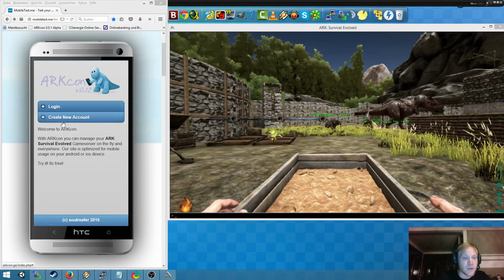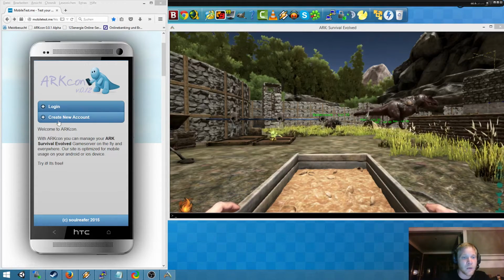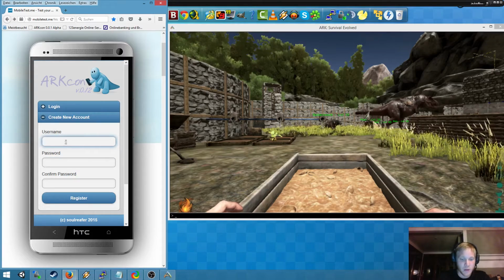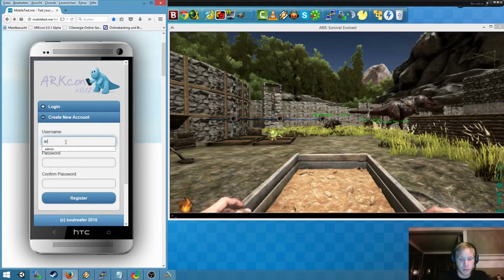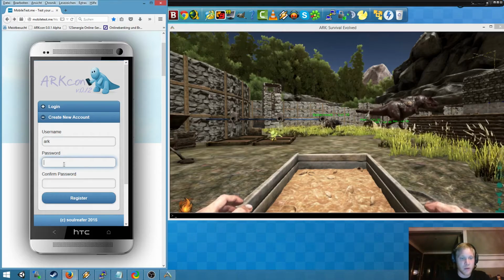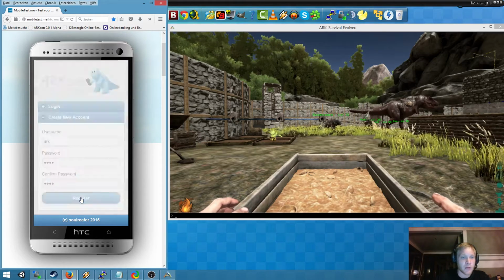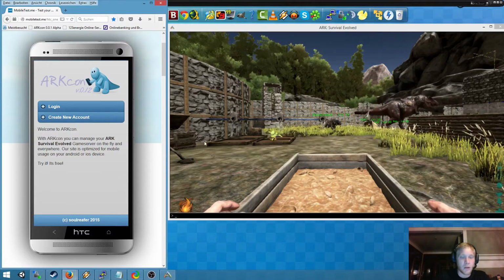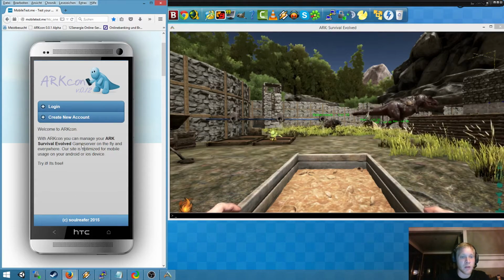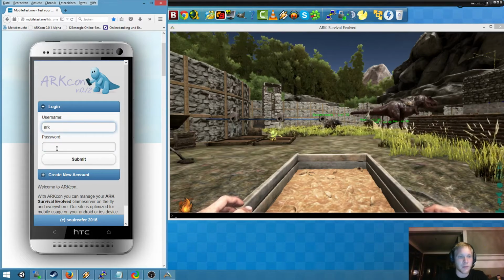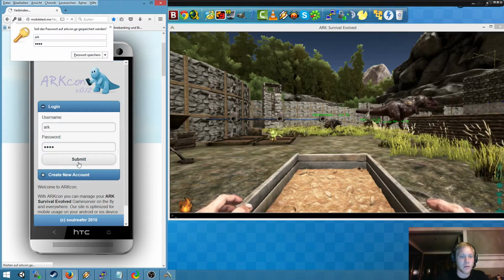First things first, you have to create a new account on Archon. So let's call this Arc. Password 1234. Confirm the password 1234. Register. Now the Archon account is registered. You can log in with this account. Username Arc, password 1234, and login.